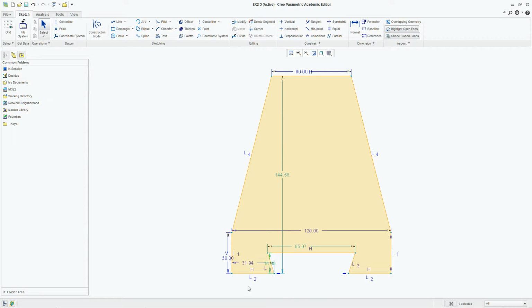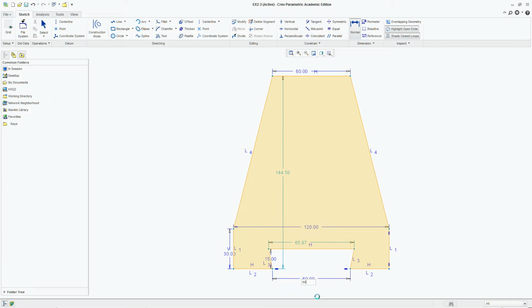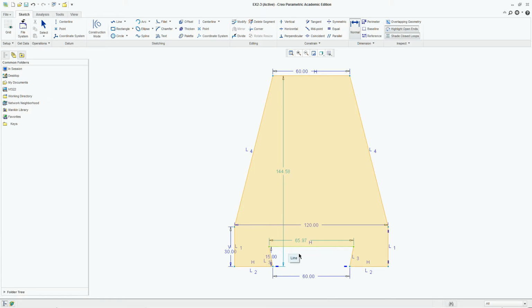Now this 31, I'm not sure how that one got to be a hard dimension because I didn't actually place that dimension. So what I want to do is delete that, and it'll go back to a weak dimension, and now I can continue dimensioning. So we'll go normal between here and here is 60. And then I've got an angular dimension between here and here, which is 60 degrees. So there, everything is now dimensioned down here.